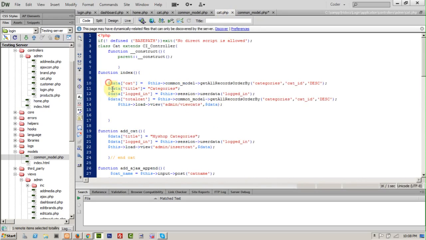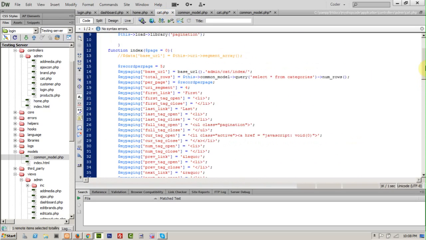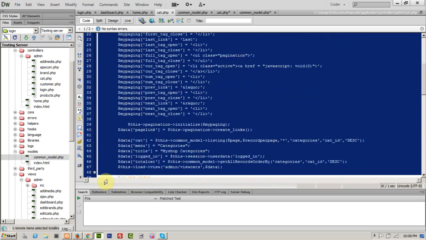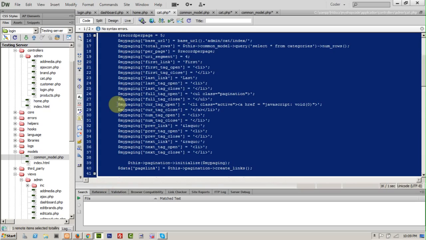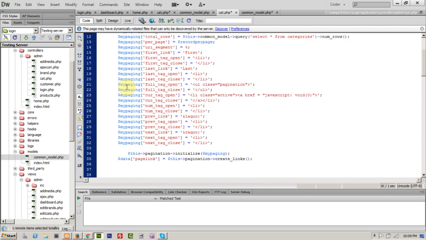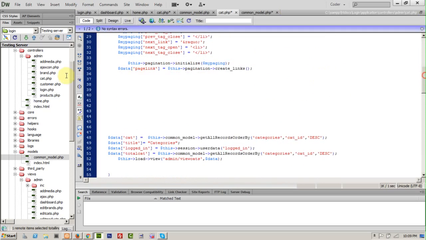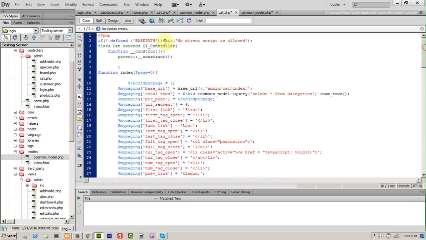controller, index controller, and let me copy this. Sorry, copy, come to your cat. Here is our pagination. Okay, define page is equal to 0, and let's load our pagination.